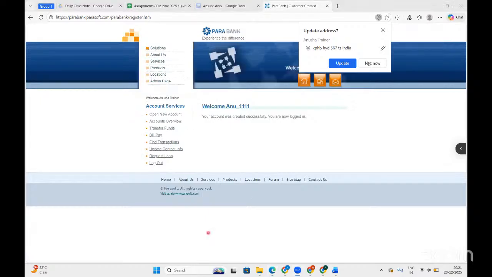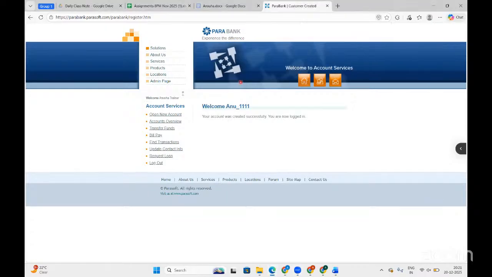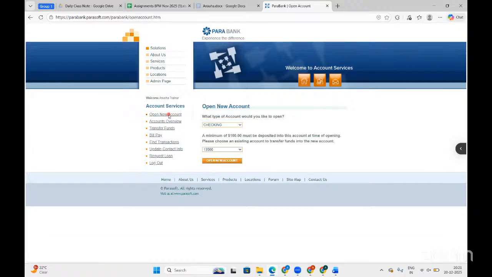Are you able to see the account services page? If you go to the account services page, create some test cases for open new account. Click on open new account. Here you are able to see some dropdown. Create one test case for what type of account would you like to open. One is checking account, another one is savings account.